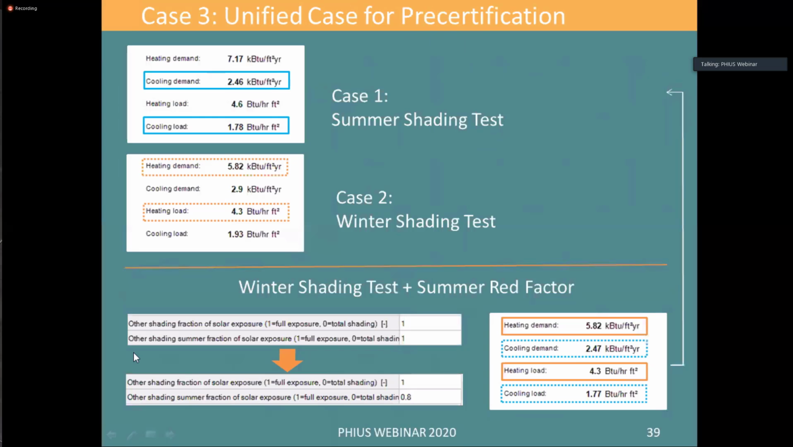Then we copy case 2 and name it winter shading test plus summer reduction fractions. This is the case PHIUS reviews for pre-certification. It integrates results from case 1 and case 2. And in case 3, we need to reach the results of cooling demand and cooling load from the first case.